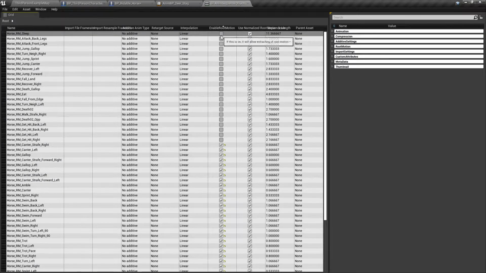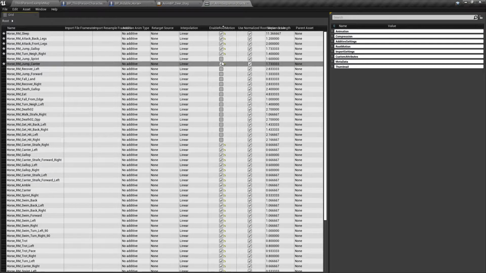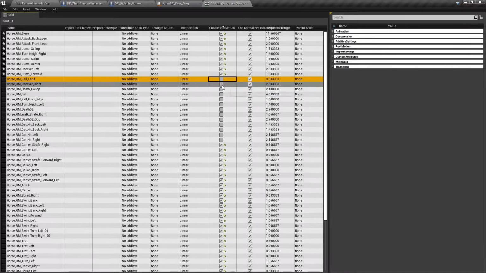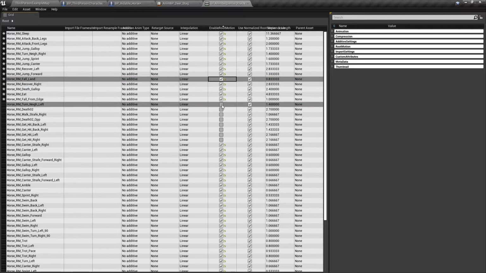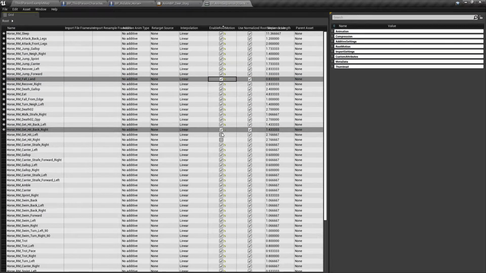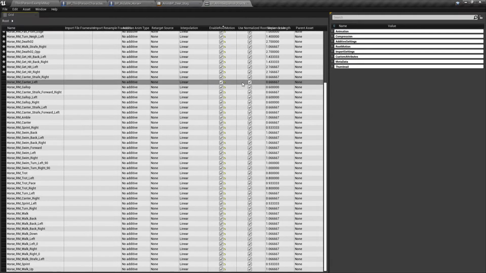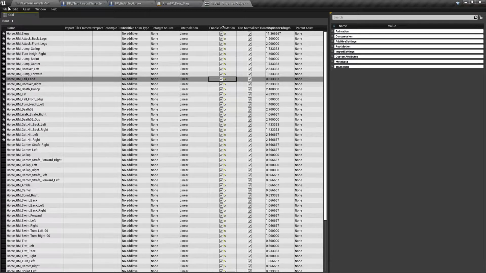We're going to enable root motion to all of them, if not only the ones that you're going to use, but it's the fastest way. Alright, save.